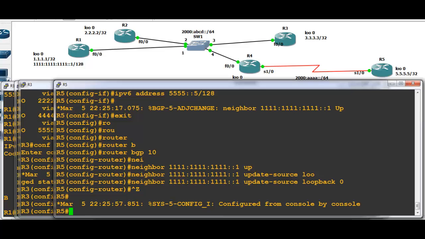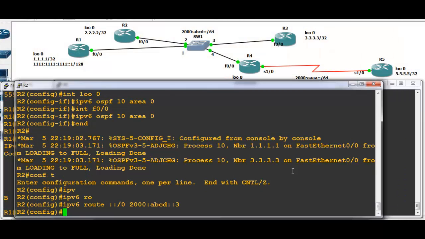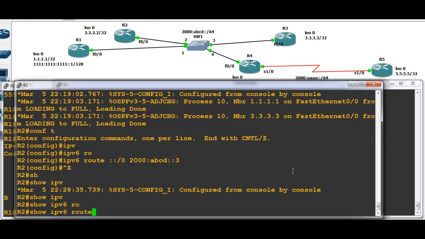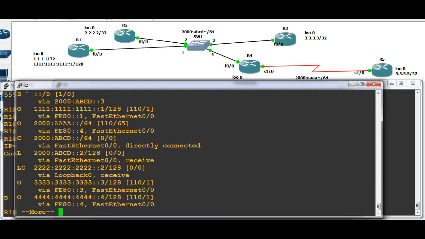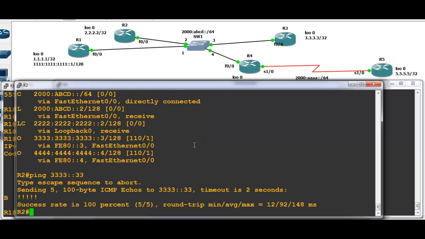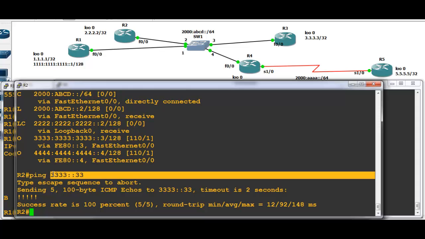Say I'm not advertising this on OSPF, but I'm trying to ping from R2. So according to R2, if it doesn't know anything, see, show IPv6 route. It says if something is not known, it will send it to this router 3 address. The default route is there. So if I ping now, I will be able to ping. Look at this. Though this address is not given by any routing protocol, I'm able to ping because of the static default route.